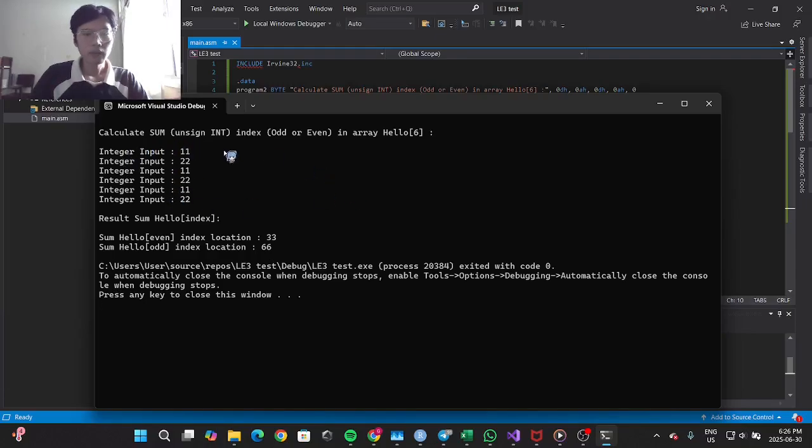So when they sum up the even ones, which are 0, 2, and 4, you will get 33. And then for the odd ones, index 1, 3, and 5, you will get 36 here. So that's the demo for program 2.